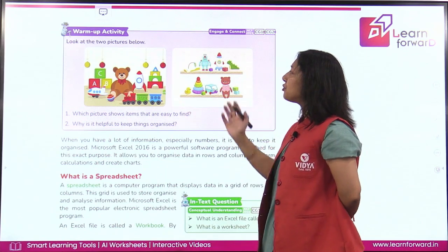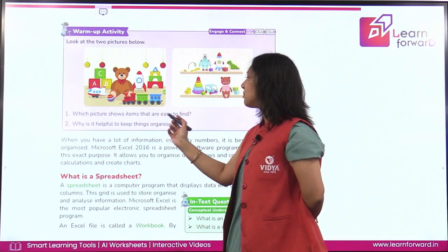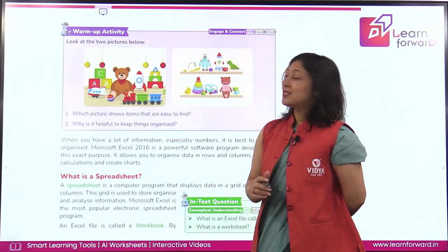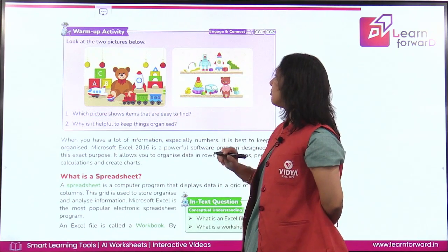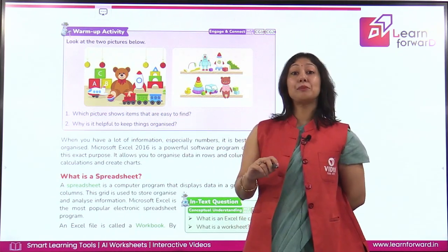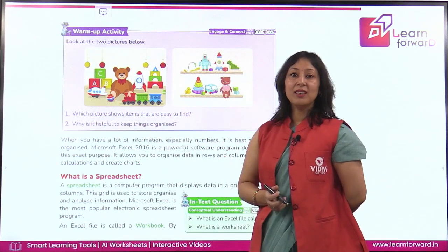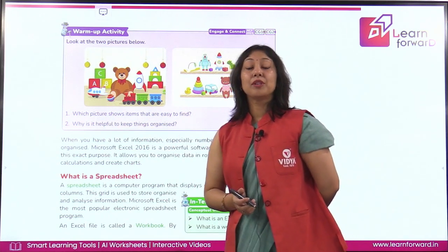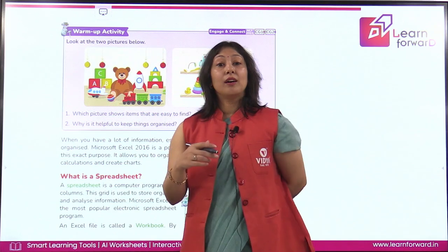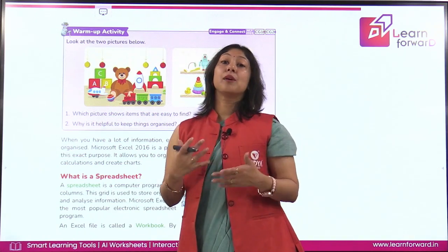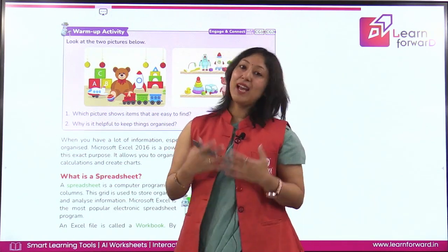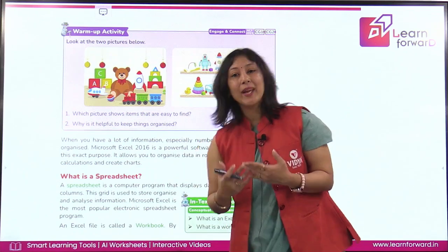Can you see these two pictures? Which picture shows items that are easy to find? Tell me, the first one or the second one? Of course, the second one, because they are properly arranged, right? Why is it helpful to keep things organized? It is helpful so that we can find anything quickly and use them in a proper and precise manner. We can get the results very quickly.